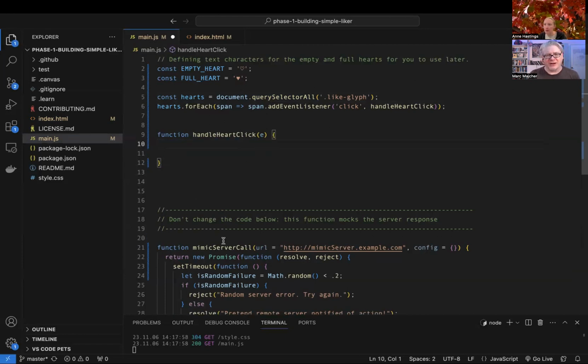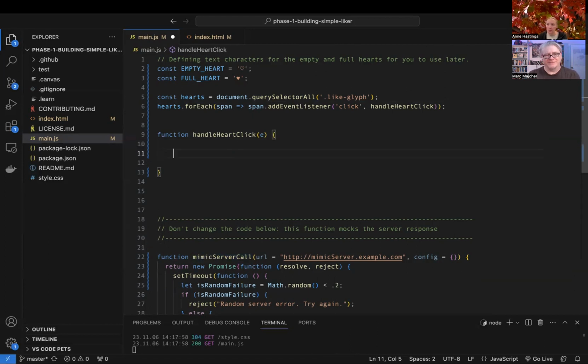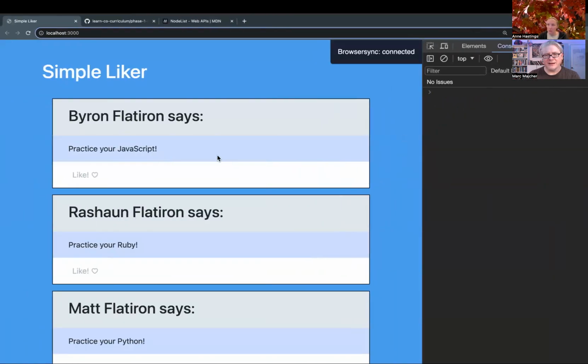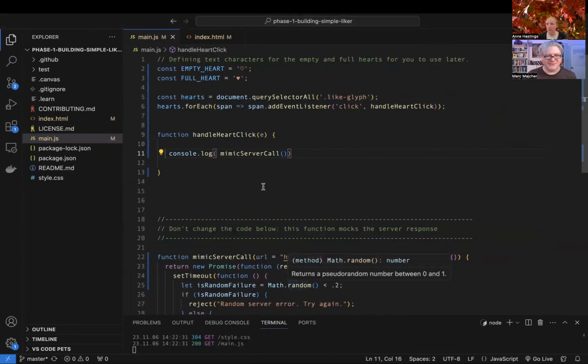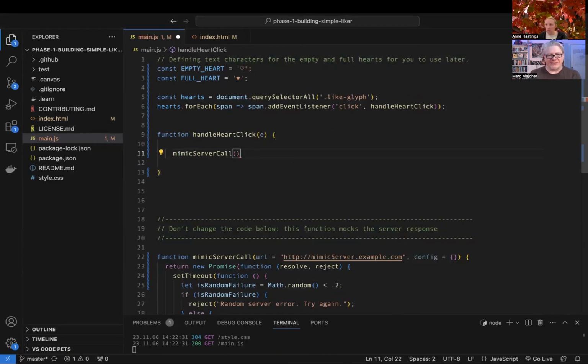So the first thing I wanted to do was call this function, mimic server call. And we're just calling it. Great. And if we console log out the result of this, we can see that it is a promise. So it is returning a promise. We are not going to get our response object out of it. I wish this was different, but it's not. So we're just getting a promise back.